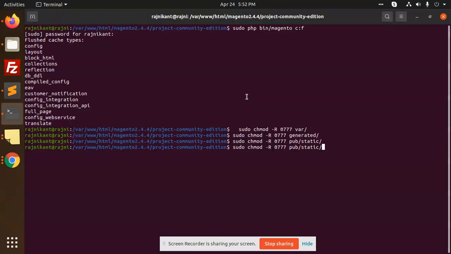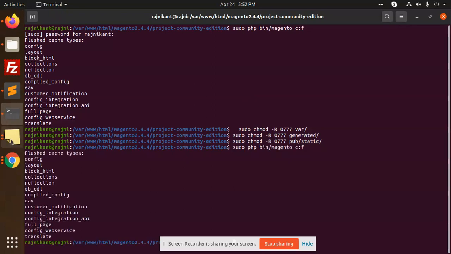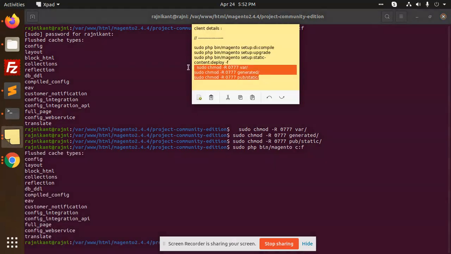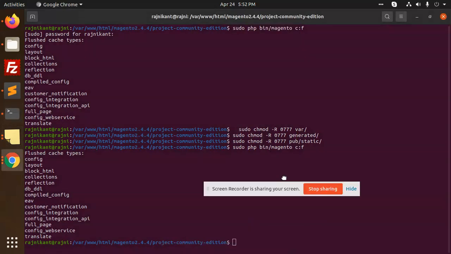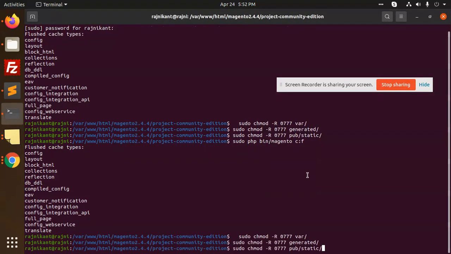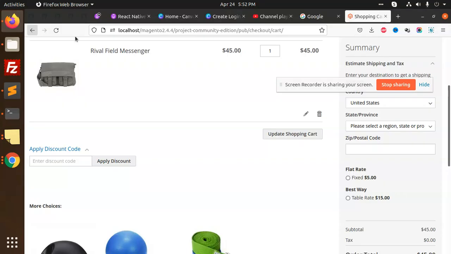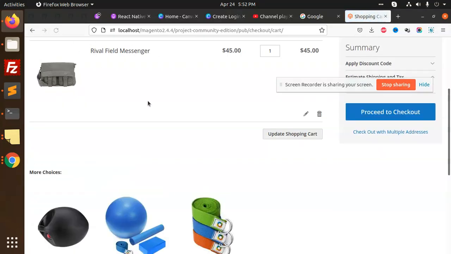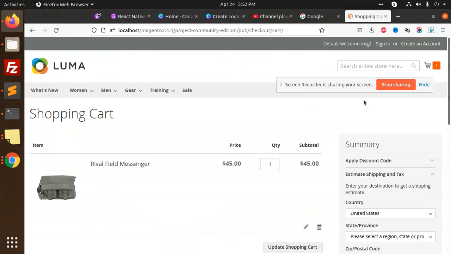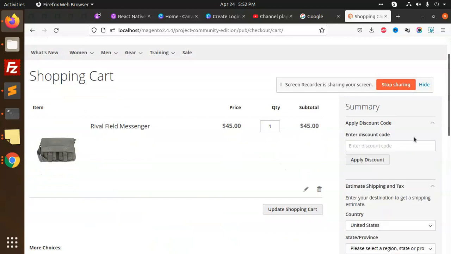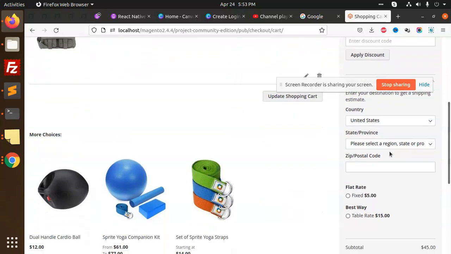Let's give the permissions. Okay, done. Reload this. So it is moved, and you can see that apply discount code is here. Now you need to apply the discount right here, and you can do the rest of the things.